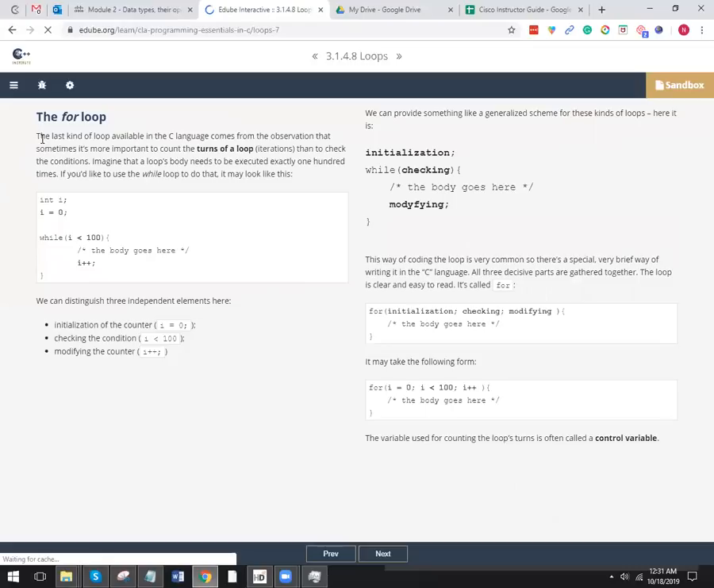So here is the for loop. The last kind of loop available in C language comes from the observation that sometimes it's more important to count turns of the loop, or iterations, than to check the conditions. Imagine that a loop's body needs to be executed exactly 100 times. If you were to use the while loop to do that, it may look like this.